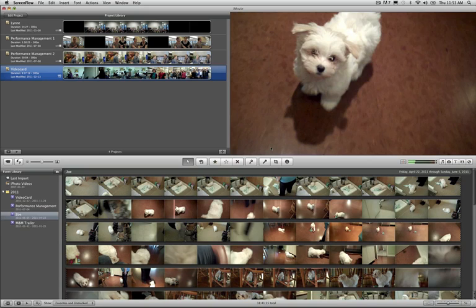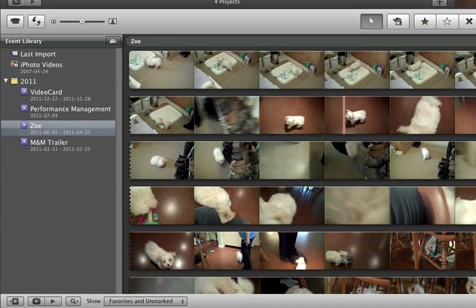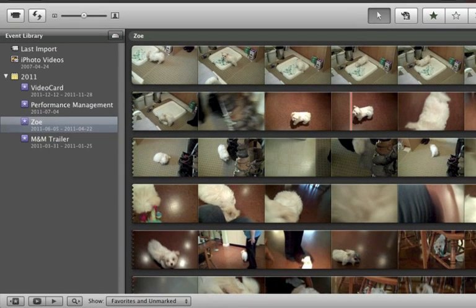In this iMovie 11 video, we're going to talk about importing footage and creating an event at the start of your iMovie project. So you'll see below this gray toolbar here, I have some event information. If you go over to the bottom left corner, you'll see the event library. And in here, you'll see that I have several events under 2011. And the one we're looking at right now is called Zoe, which is the cutest puppy in the universe.